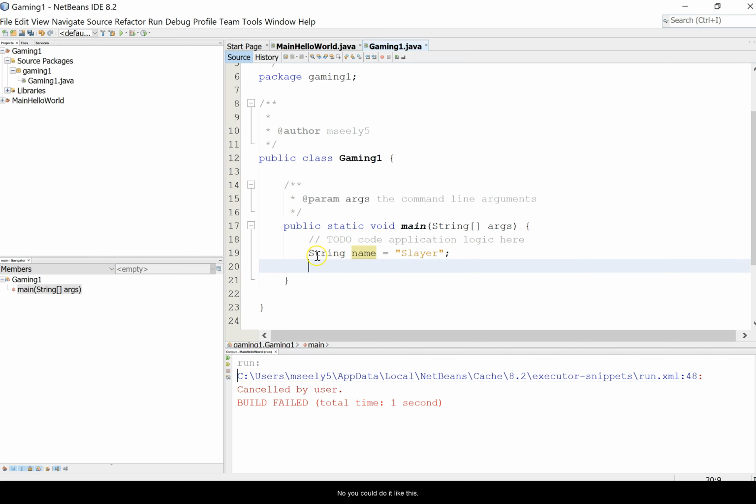Now, you could do it like this, okay? I just showed you that. You could do string name and then a semicolon, and then on a separate line, you could say name equals Slayer, okay? Java's kind of nice where you can either define your variable or you can define and assign it. I'll go through all the different ways.